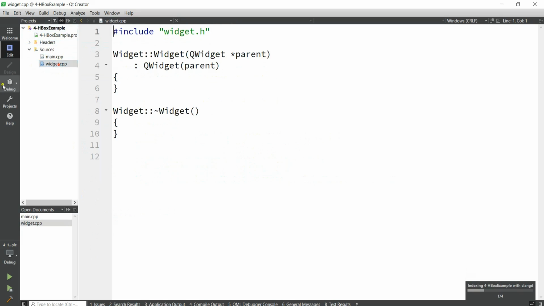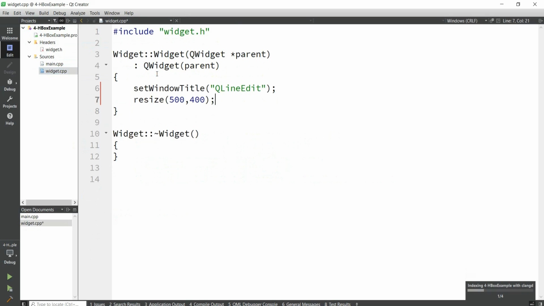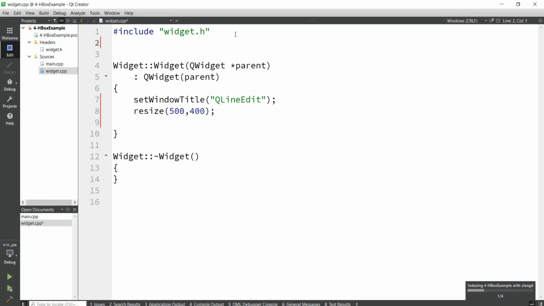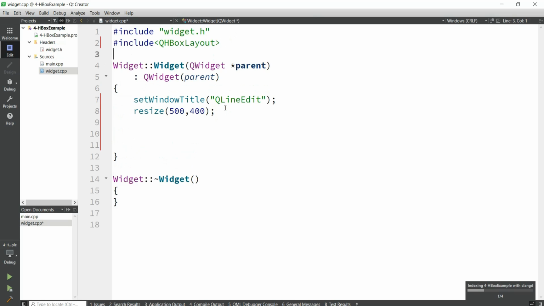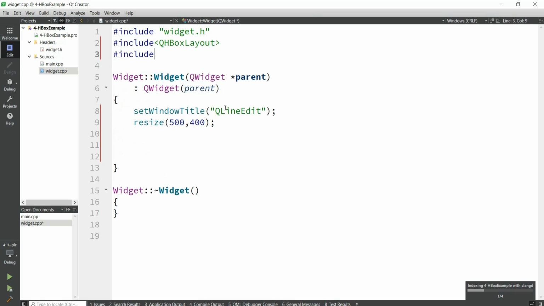Now let's open our widget.cpp. In here I can add this. Okay, and after that let's import QHBoxLayout. So I can just include QHBoxLayout. First we need to create some push buttons. Also let's just include the QPushButton, and in here we are going to create some push buttons.